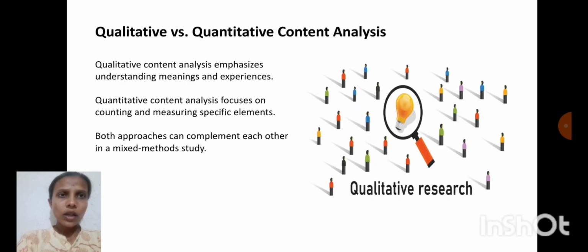Qualitative versus quantitative content analysis. Qualitative content analysis emphasizes understanding meanings and experiences. Quantitative content analysis focuses on counting and measuring specific elements. Both approaches can complement each other in a mixed method study.